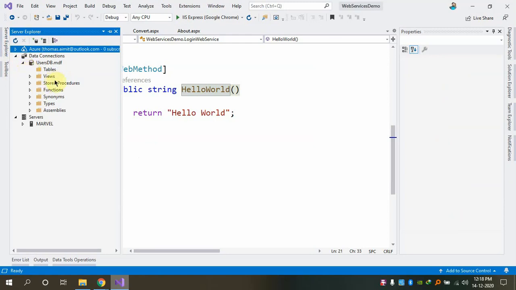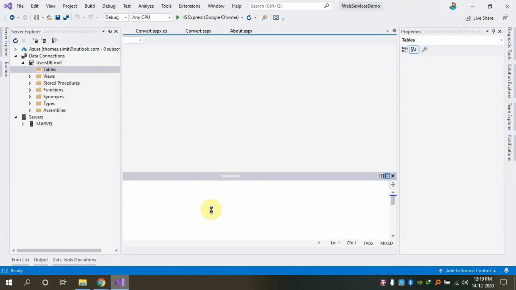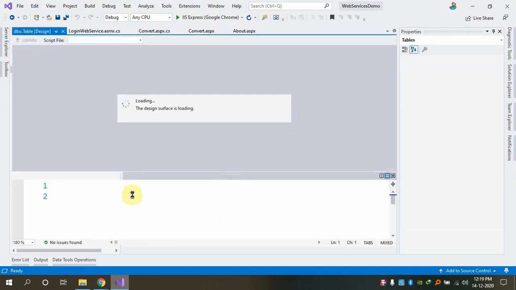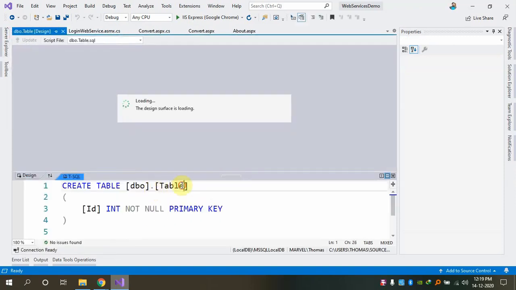So let me go to Tables, right click and add a new table. By now I think you would have gotten used to how this works. Let me just add a new table. I'll remove that word Table from here and give the proper name. I'll put it as tbl_users. Once the design surface is ready, you can do it here, or you can even start typing code here. That's also fine, but let's wait for the design to load.